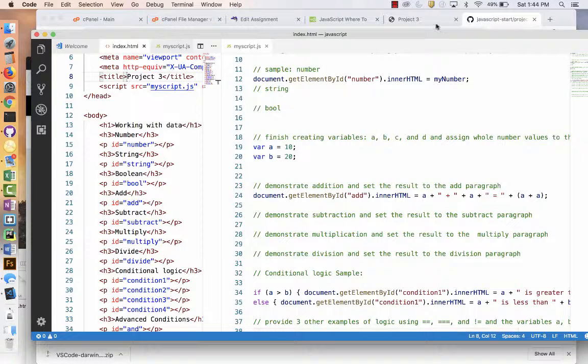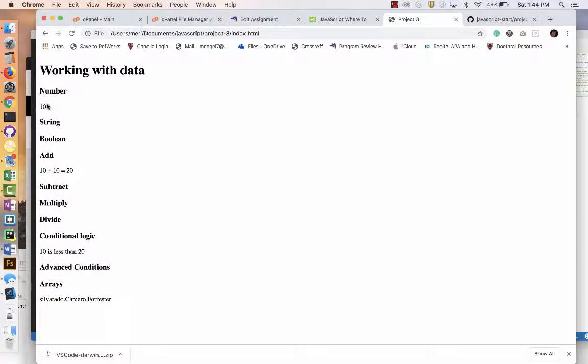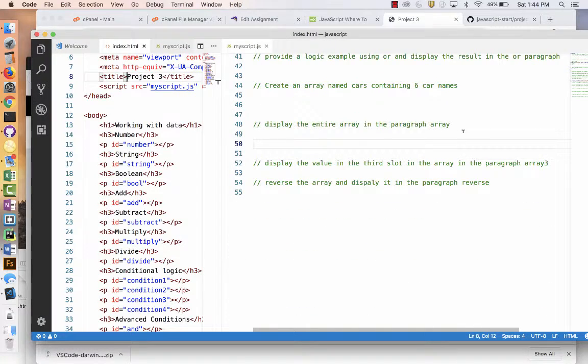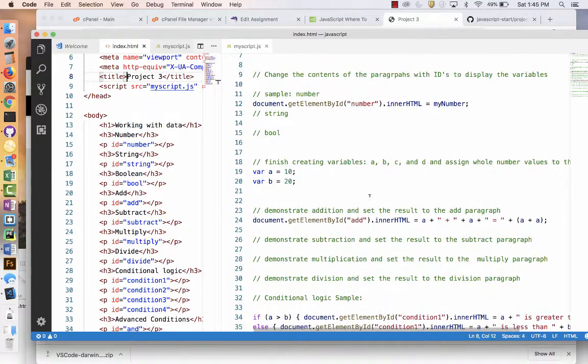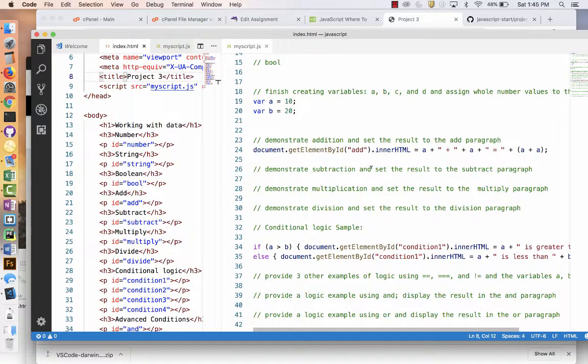Let me show you what it looks like. So the first one displayed 10. Here I'm doing 10 plus 10 equals 20. And the way I'm doing that is that I am having A plus, and then this is a string, quote, space, plus, space, quote. So that's my value of A plus value of A, so the pluses here are concatenating, equals A plus A. So that gives you 20. And so you're going to do subtraction, multiplication, and division using your variables A, B, C, and D.